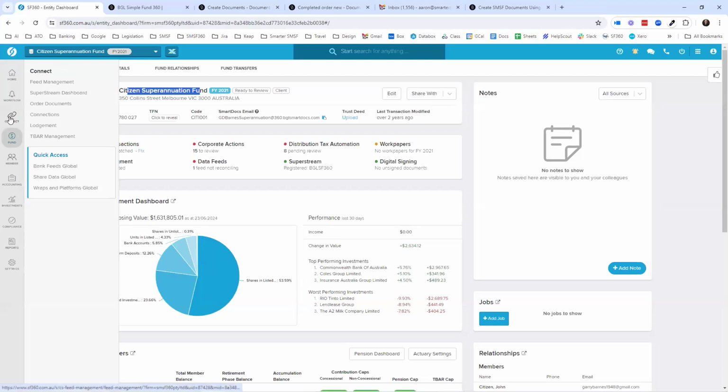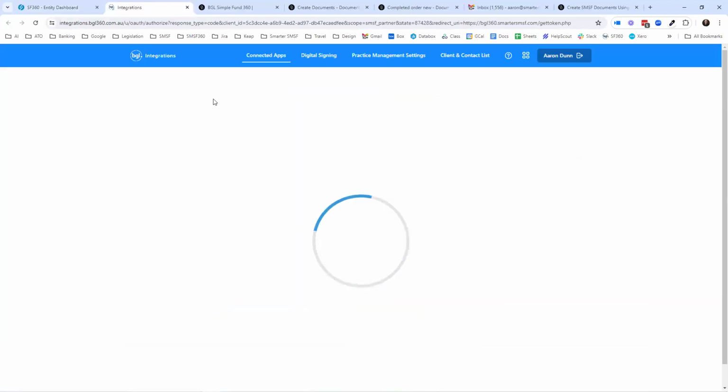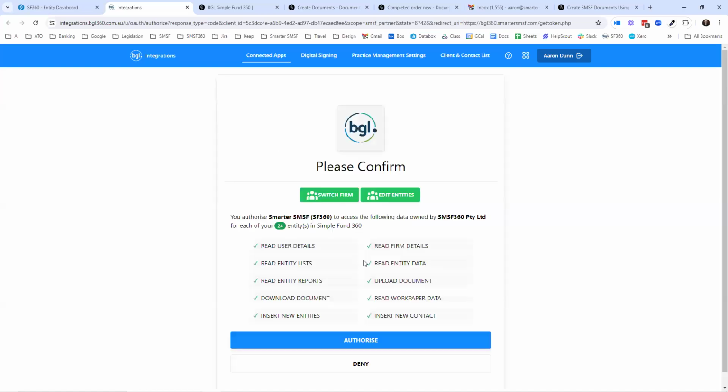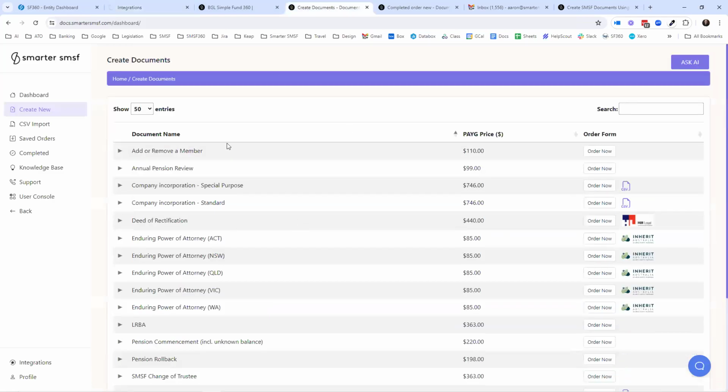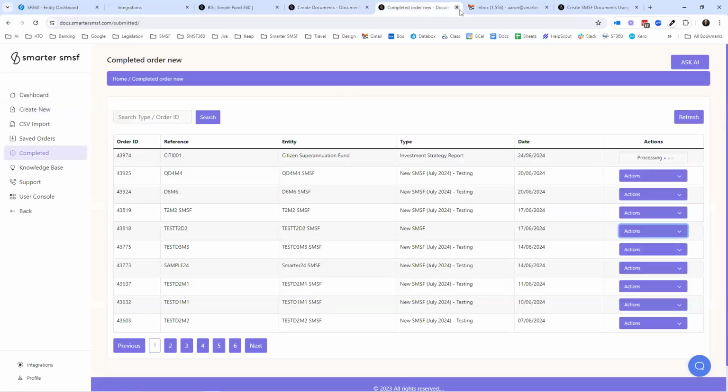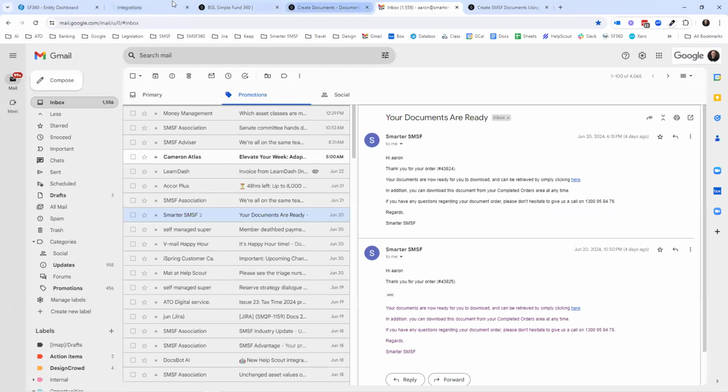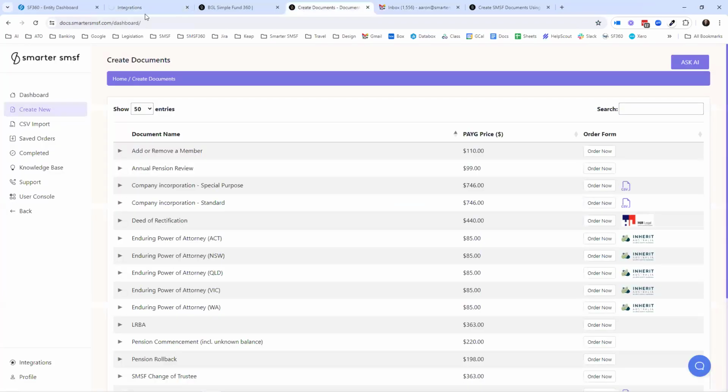And what you can see is once you go into BGL here, we have the connect button. So this is where you can access SuperStream, your lodgements and all this sort of stuff. And there's an order documents button. Now, what this is doing is this is in a one-click process, bringing you across and authorizing you to order documents via Smarter SMSF. Okay, so just as you did with the connection through here, you have the ability to connect to Simple Fund 360 through here.